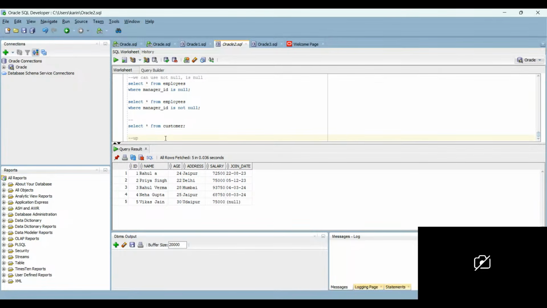So today's keyword is update. How do we update the data in a previously defined table? So select star from customer first. Then update, name of the table. The name of the table is customer, and then set what we want to set. Set address. We want to set address as Jaipur.